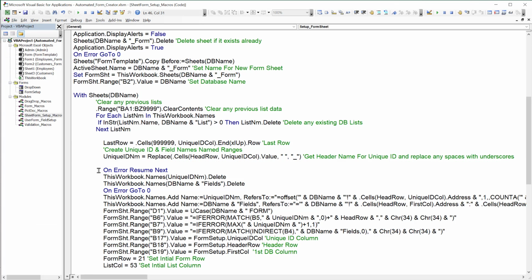Okay, continuing on. Now what I want to do is take this workbook. I want to take that brand new name. I want to create a named range on that, but I can't do it if there's already a named range with that same name. So we're going to delete that. And I also want to delete any names with the fields. What does this mean? So we're going to wrap it in On Error Resume Next and On Error GoTo 0. And that's because if these names don't exist, it will create an error. I want to delete two things. I want to delete that unique ID, and I also want to delete something called fields with the database name.